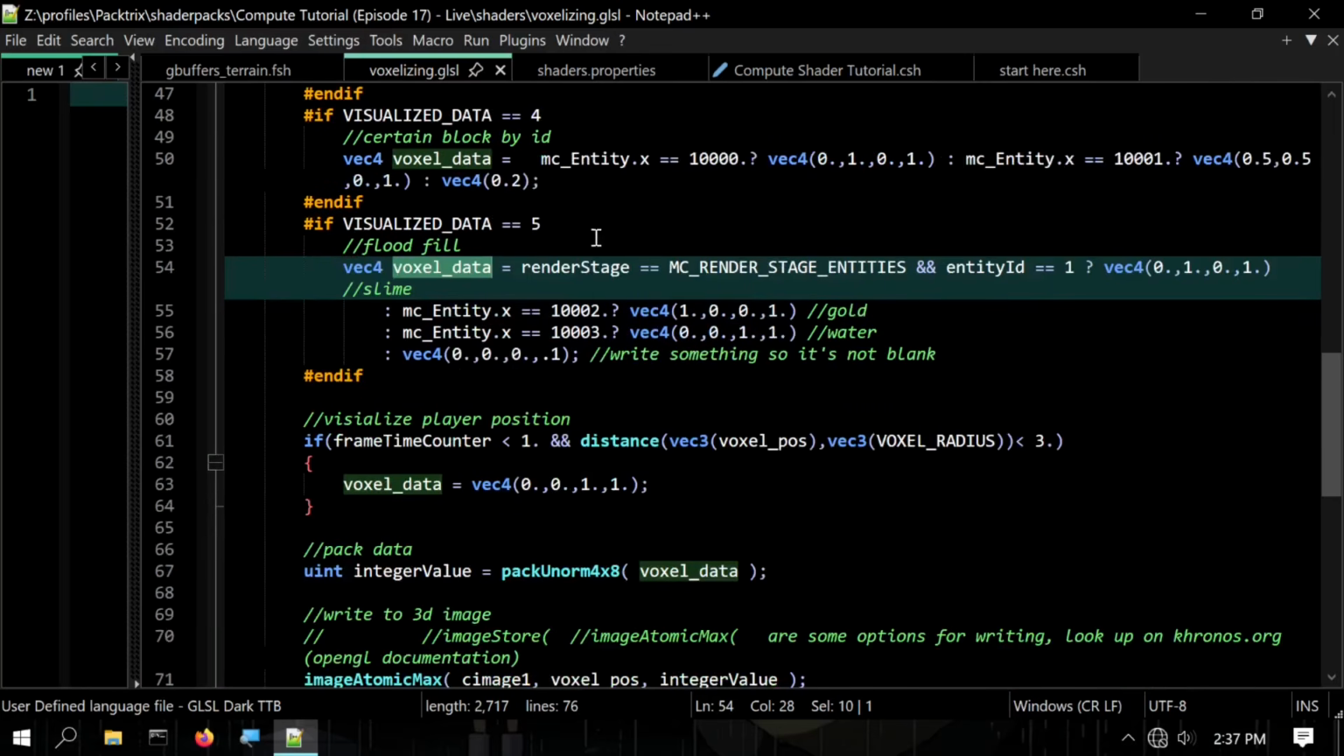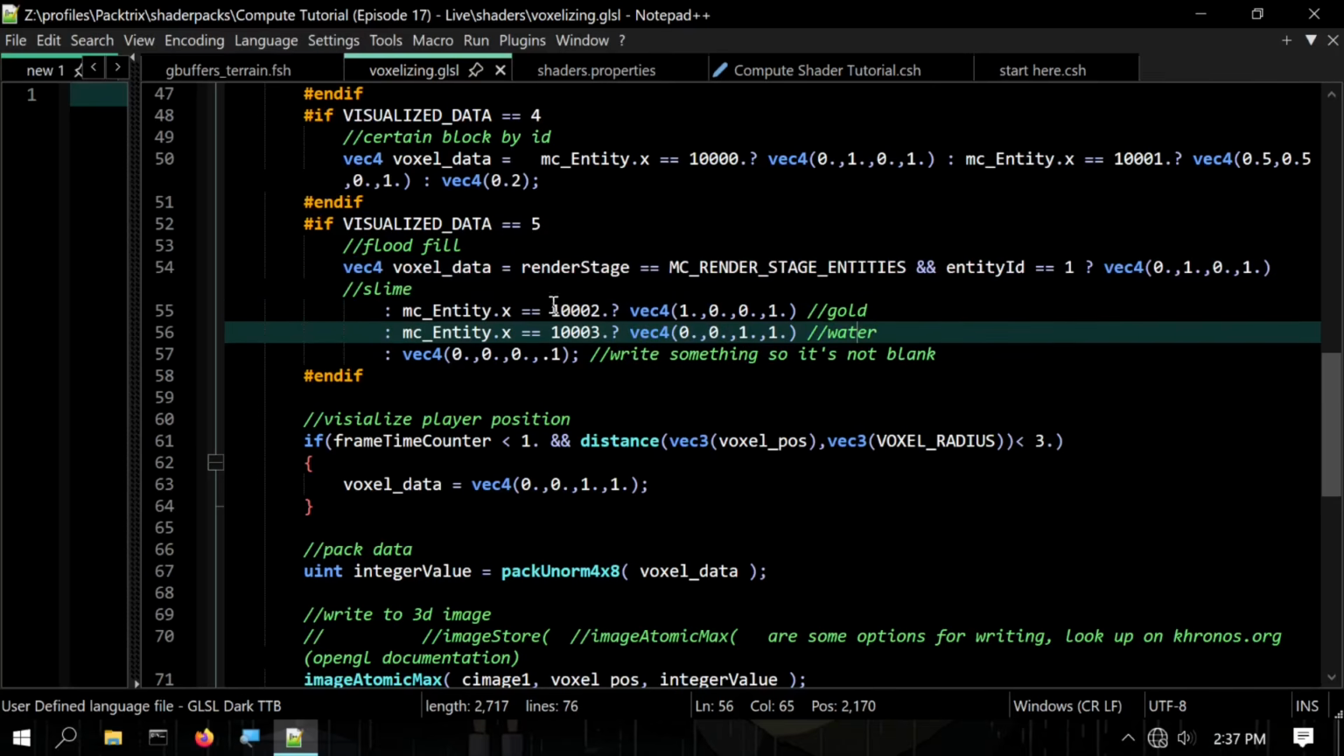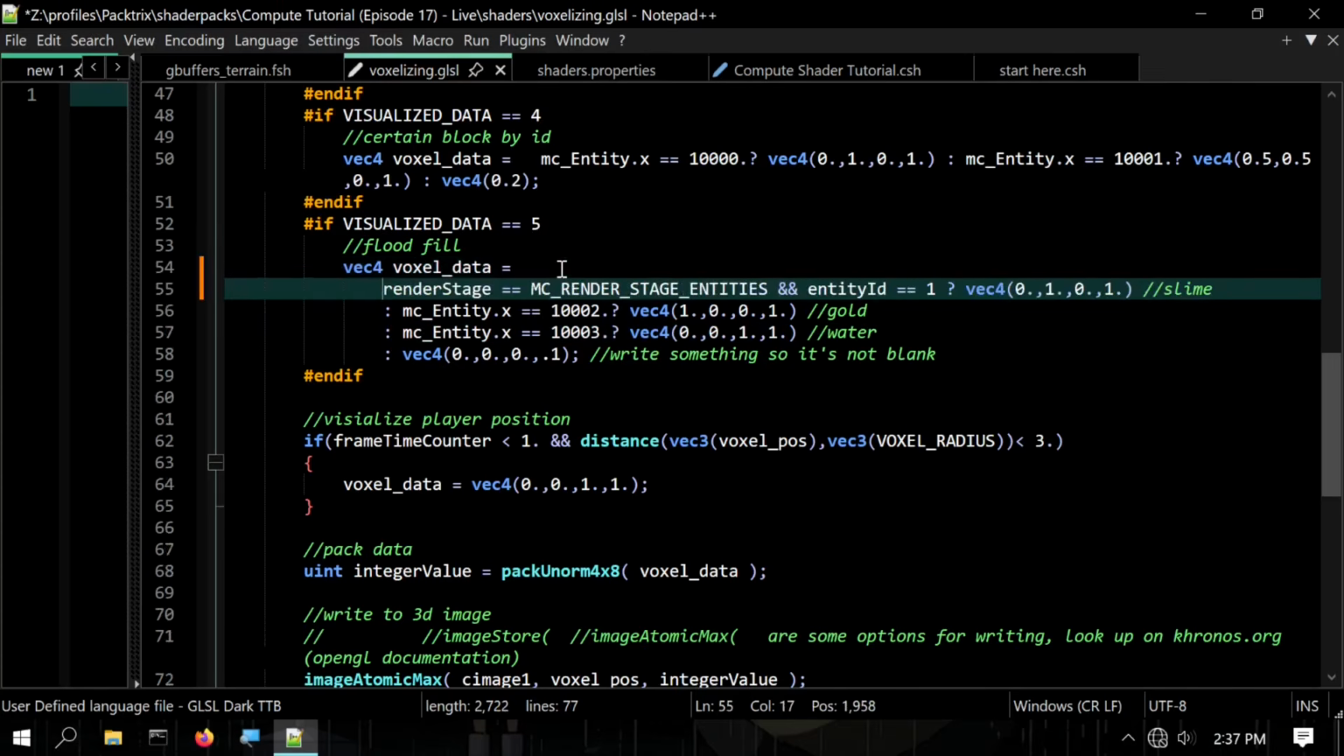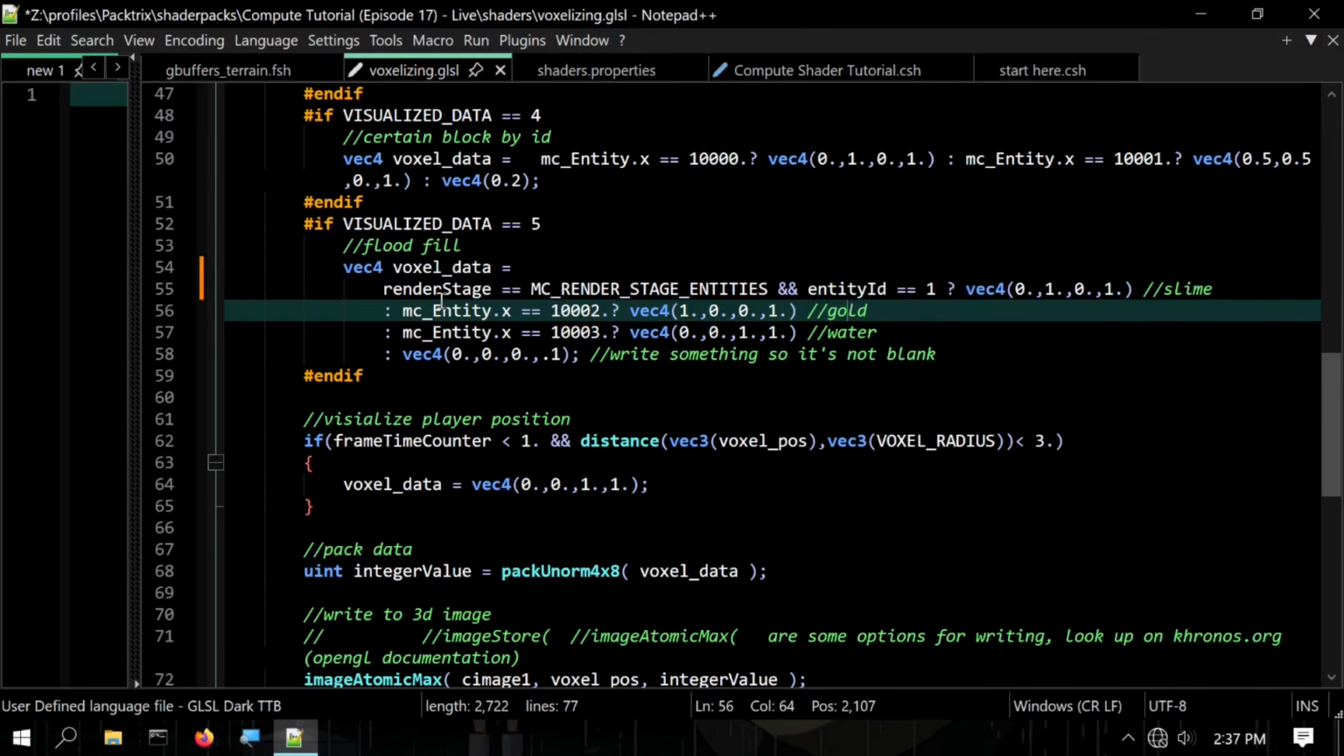We're using some ternaries here. So if you remember, when we do question marks, it allows us to do if-then statements in one line. So we're going to do a test for gold, water, and for slime. So our voxel data equals something dependent on these things. If our render stage entities and our entity ID is 1, we're going to set it to a green value of 1. If it's gold, we're going to have a voxel data, and this is defined by block properties. I'll look at both these in a second. We're going to set it as red. If it's water, we're going to set it as blue.